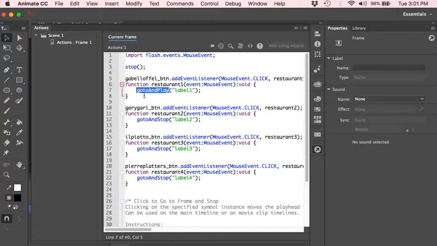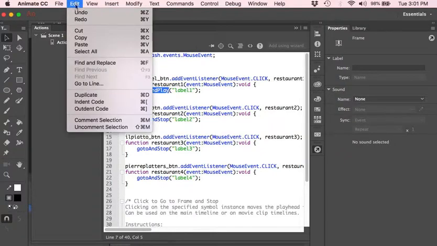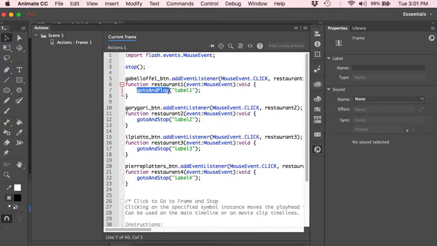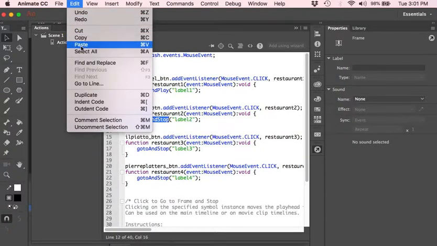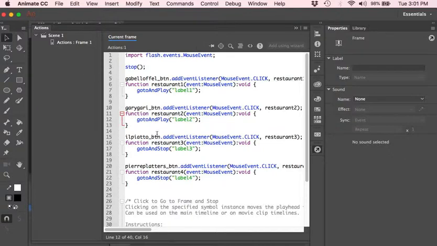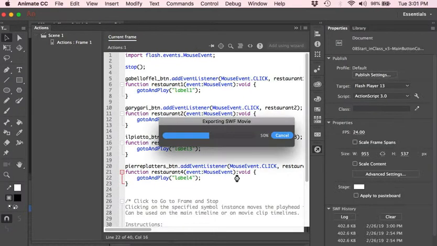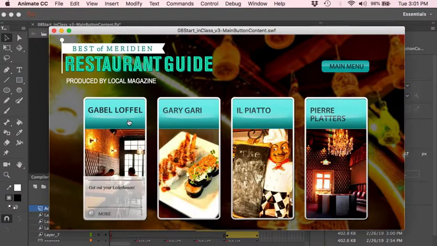So I'm going to copy, so edit, copy. I'm also doing Command C, and then edit, paste to add it back, or also Command V. I'm going to do all 4 of them. And I'm going to do a command return to test the movie. And it works.